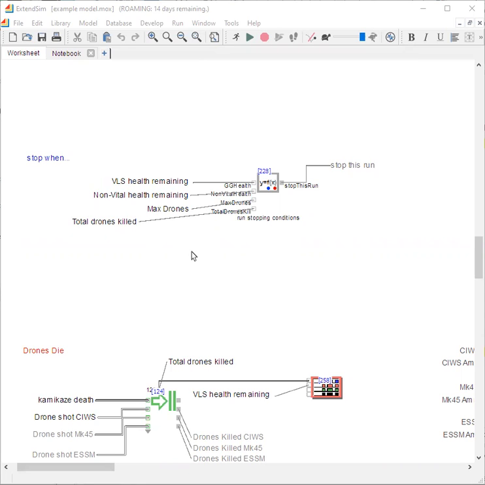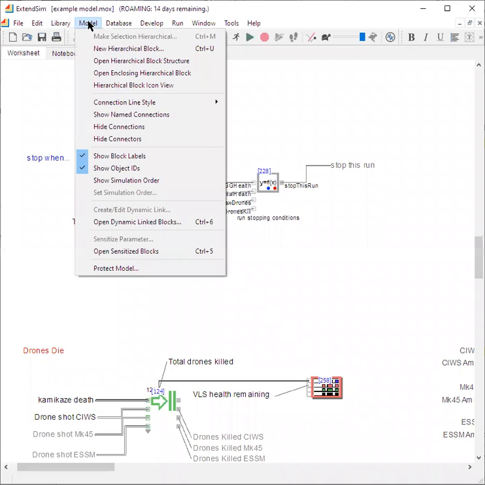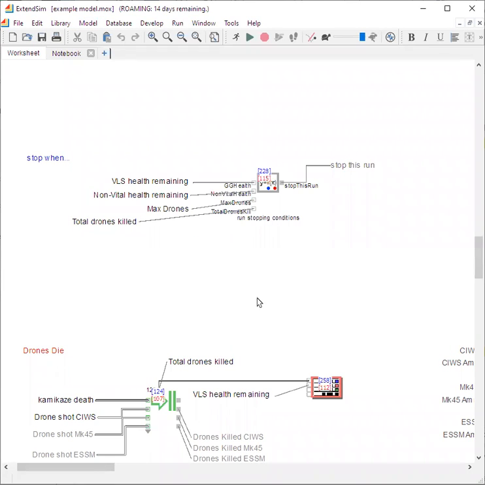That being said, there are some situations where you want to explicitly change the order in which the blocks are calculated. In this particular example, I'll show you why this simulation ordering is a problem. If we go to the model menu and say show simulation order, we can see shown in red that the run stopping condition is being calculated after the plotter pulls in the data.